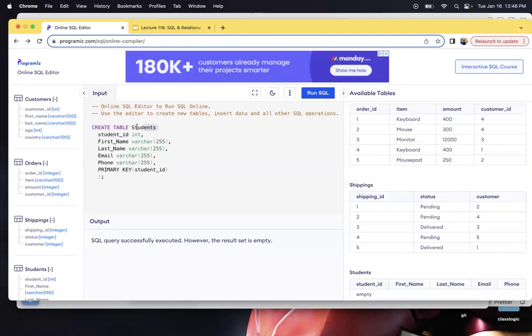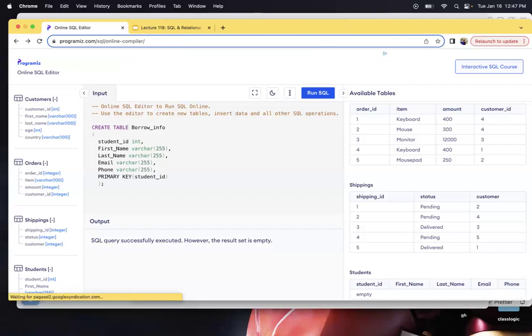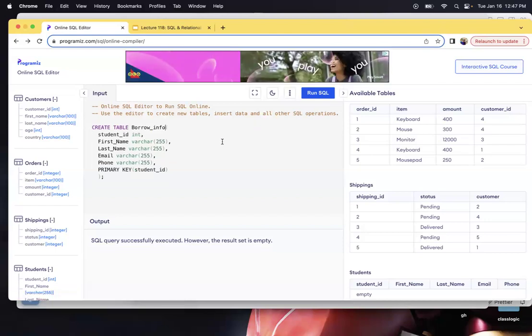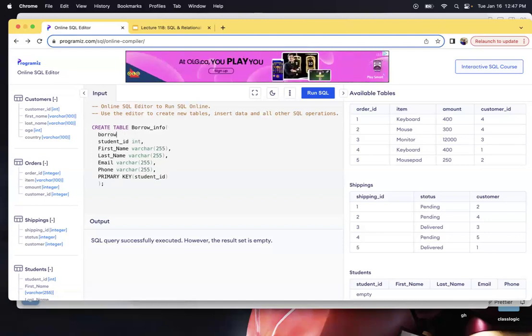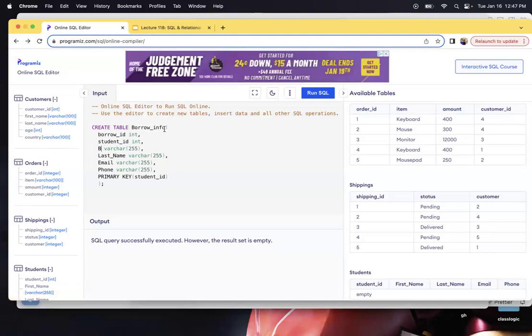We have one table. Let's change it to the second one, which is borrow info, student ID, and okay. And over here we have borrow ID. It's gonna be int as well. Let's change these to book ID. Book ID. Oh, all right. There's one thing that I have to do first.